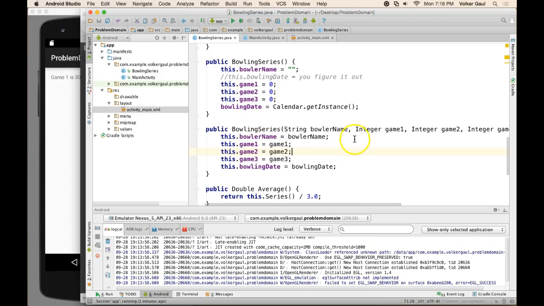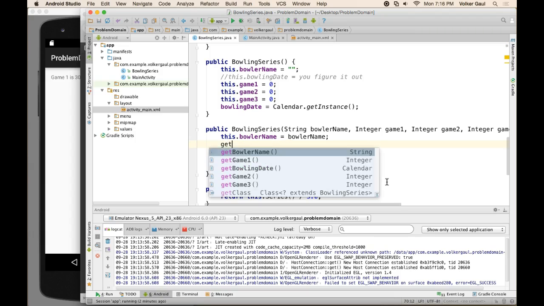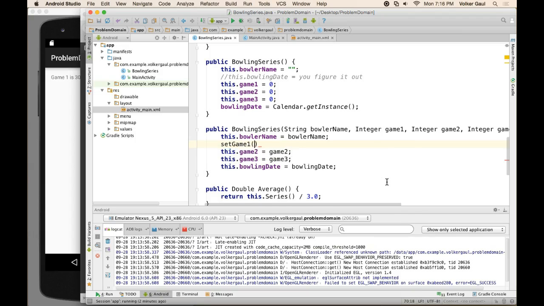And if we call this, and this command causes a problem, why would it cause, oh, I'm sorry. It's not going to cause a problem yet because this is what I wanted to change. I want to say that I want to set game 1 to game 1.